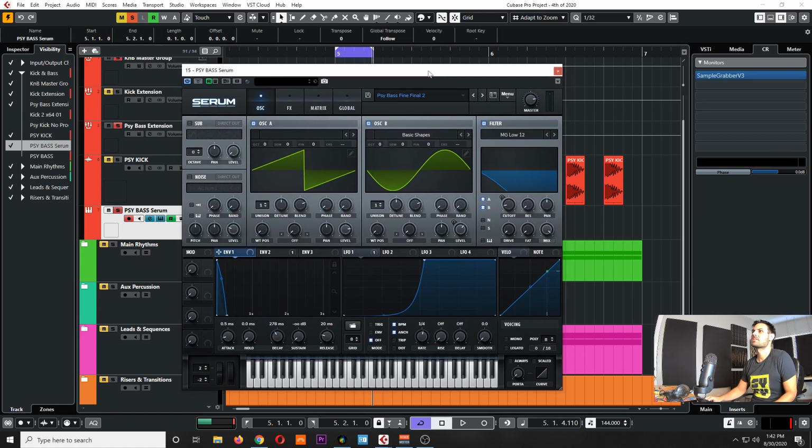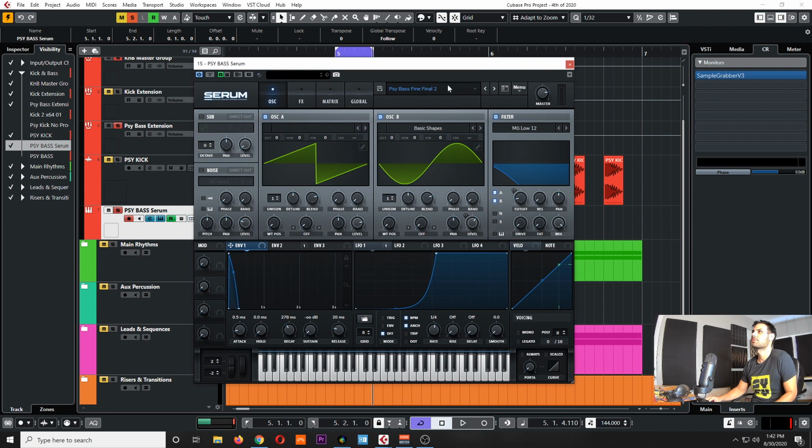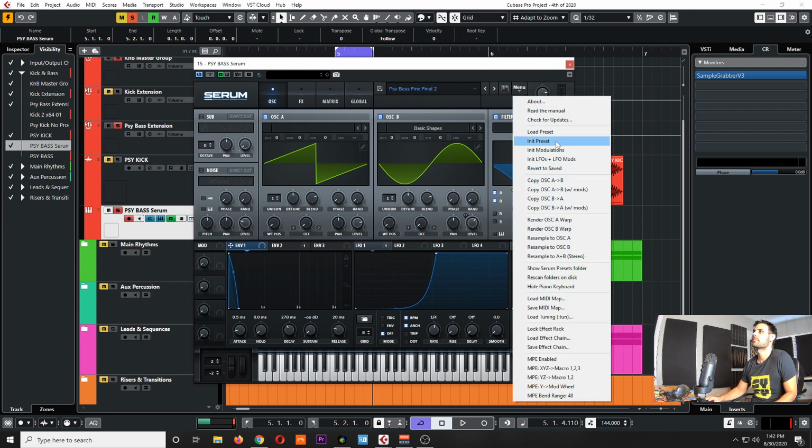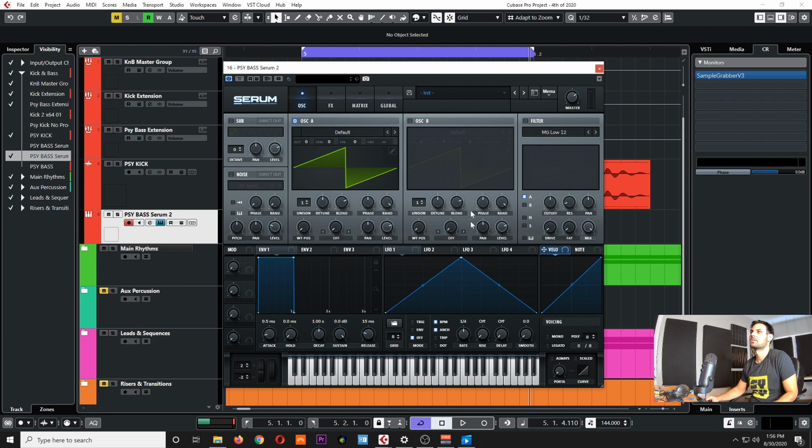So here I basically have a patch for it, but we're going to initialize this patch and then see how we can come close to this kind of sound. So let's go ahead and say init. Okay, so here is our init patch on Serum.